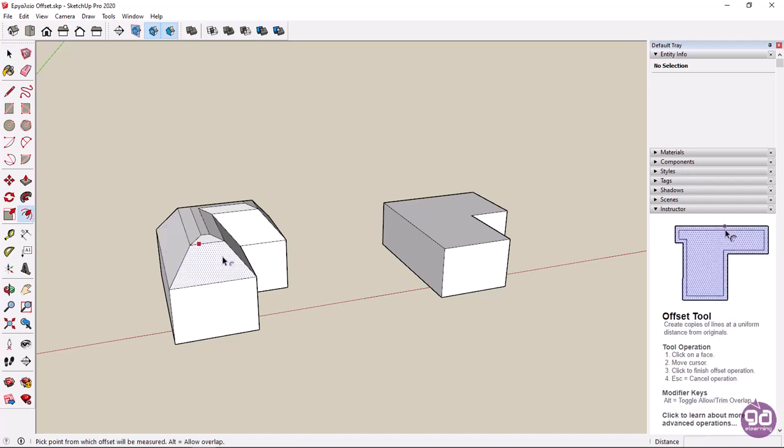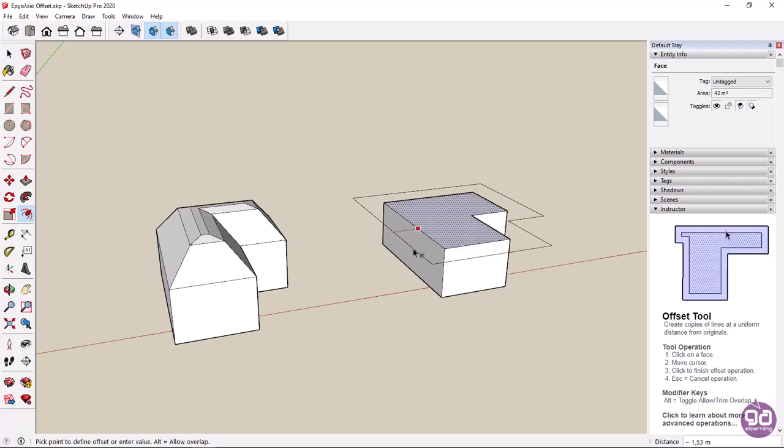Once I activate the tool, I will move the cursor to the top surface of the object and click on it. Now notice that a copy of the perimeter appears, which is parallel to the surface's perimeter. As I move the cursor, this parallel shape appears either inward or outward. I can specify the exact distance between the initial perimeter and its parallel copy.